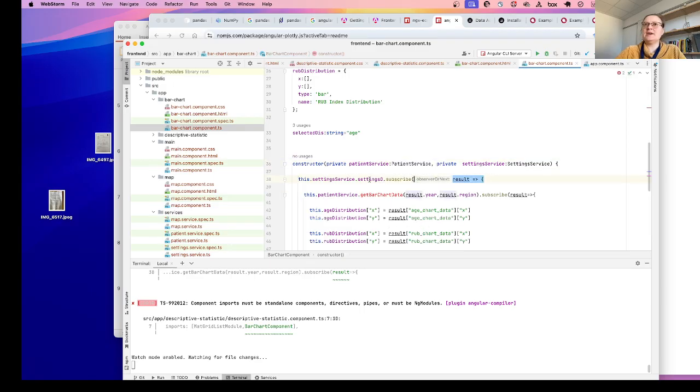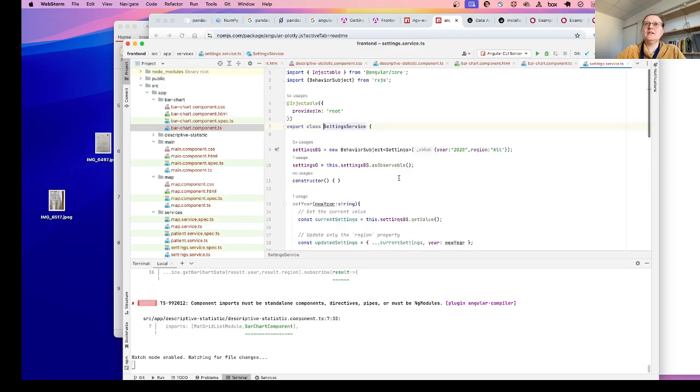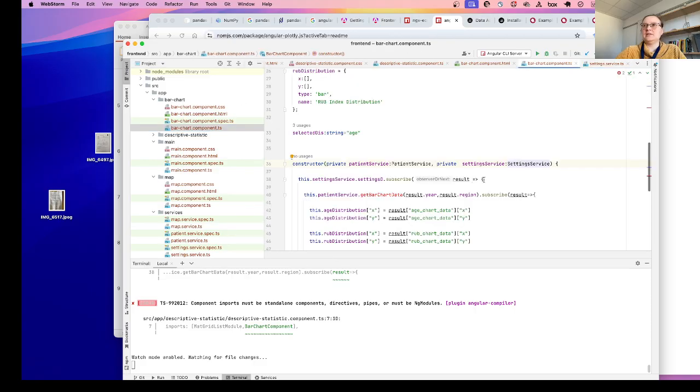So we subscribe here to the settings all the time. If you go to the settings, in every visualization component we subscribe to this settings object, which means whenever we change it, we will always get a new value, the changed value. So this will get us a new value of the year and region, and we will request new data from our backend using the get bar chart data of the patient service.